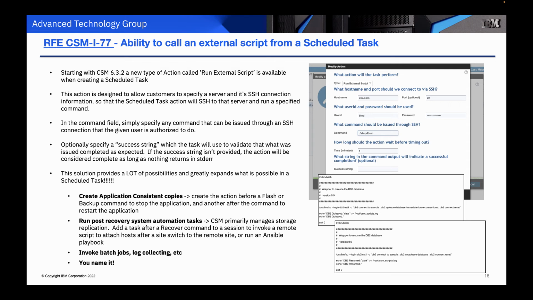All right, and the last new feature I'm going to talk about in this 6.3.2 release is our ability to call an external script from a scheduled task. So I'm quite excited about this one. Basically, what we added was a new action type under our scheduled task creation wizard.